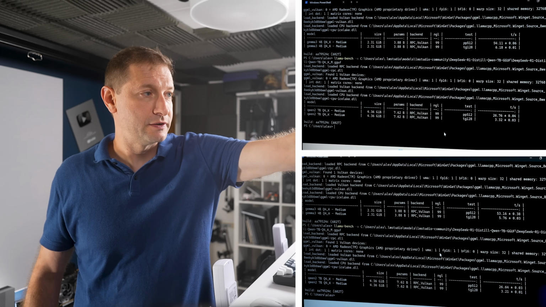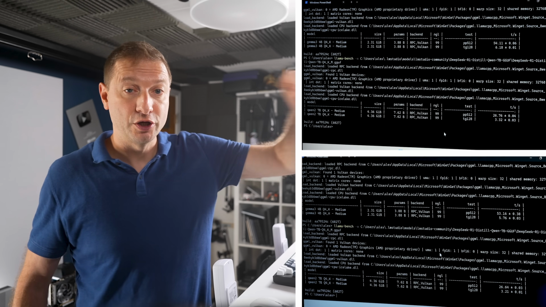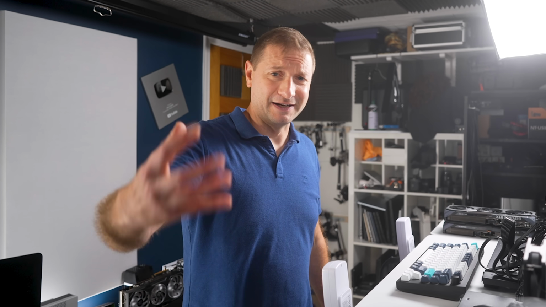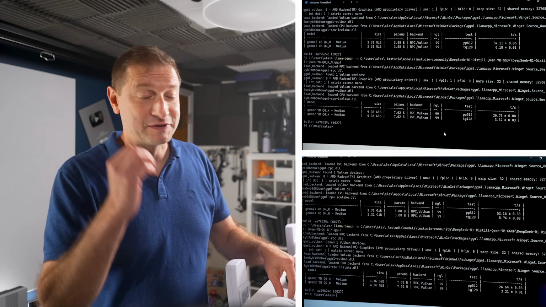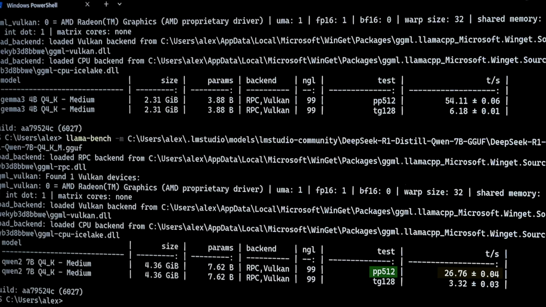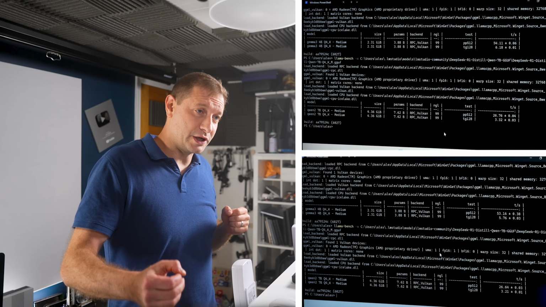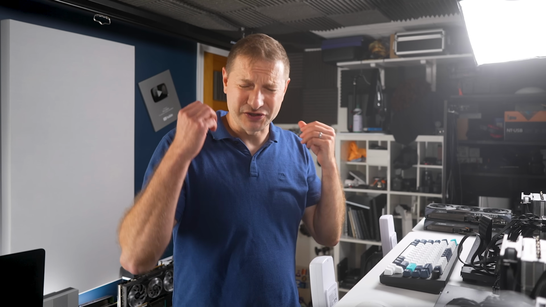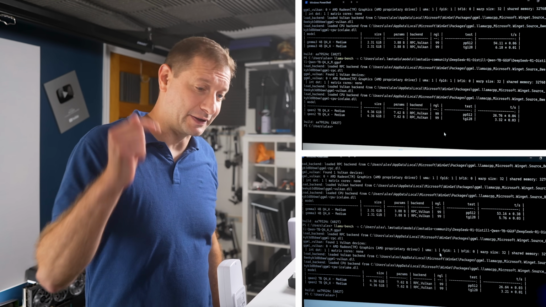And here's DeepSeek R1, the distilled version for Qwen 7 billion Q4 quant. Sorry for all the sounds that I'm making with my mouth. I hope this makes sense. And if it doesn't, please see some of my other videos where I go into a little bit more detail about this. But suffice to say that this is pretty slow. The PP512, the prompt processing, is 26.76, and the TG128 token generation is 3.32, which is just really bad, especially because we can see that this is happening on that iGPU.